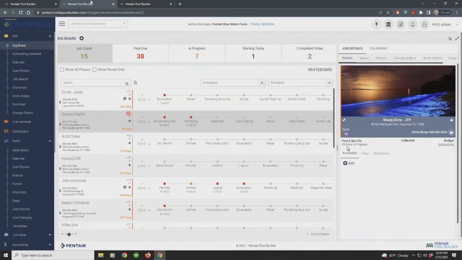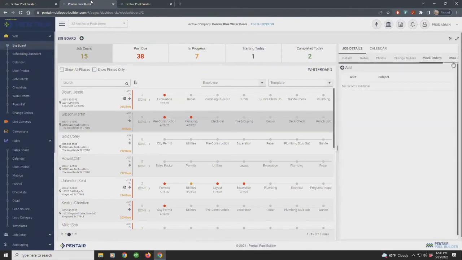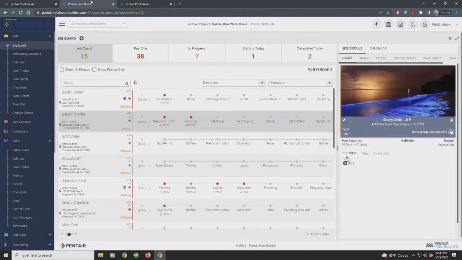So real quickly, without having to drill in through a lot, we give you a snapshot. If there are any notes, any photos associated with this build, any change orders, work orders, draw schedules, all of that's with the click of a button. Here's your file repository down here. If you have any files, you can upload them if you happen to be there. And you can manage your checklist and your punch list.